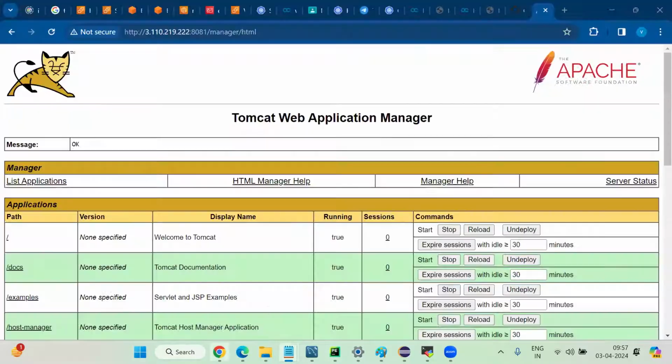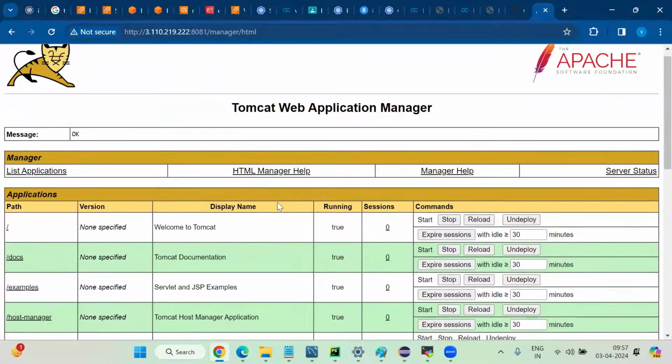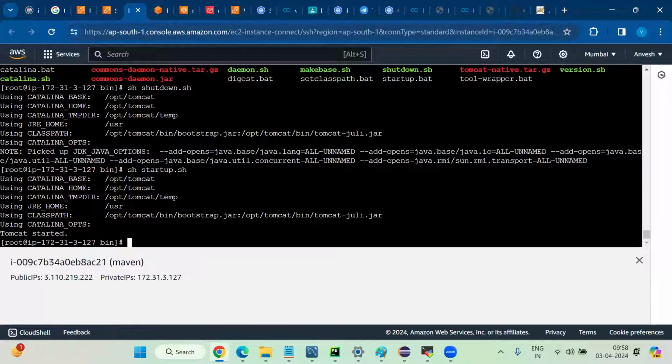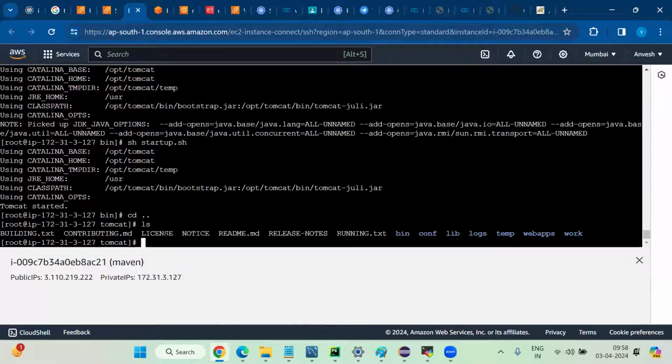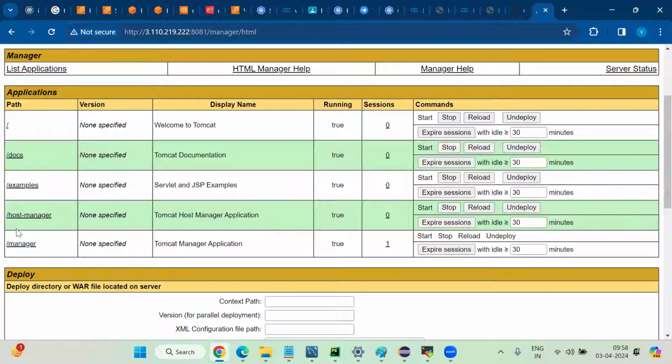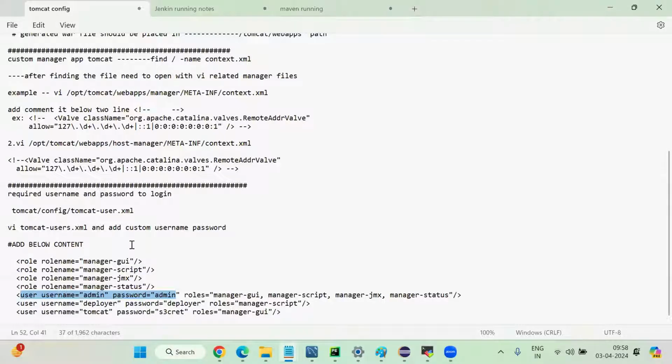Understand? So now if you can see, I'm able to see the manager apps also. Here, these are some different ones. So if you can see, this is the path: docs, examples, host manager. So let's come here to see. cd .., ls, cd webapps, ls: examples, docs, host-manager, right? This we are able to see here. I mean, webapps we are able to see here. If you are going to host any application here, it will come here. Understand? Clear, everyone? You just need to follow this script process only. This is the same everywhere. You have to do that.